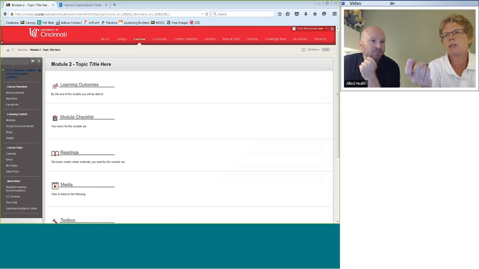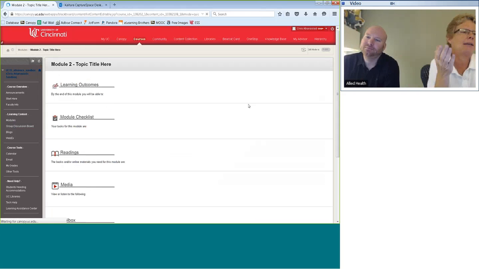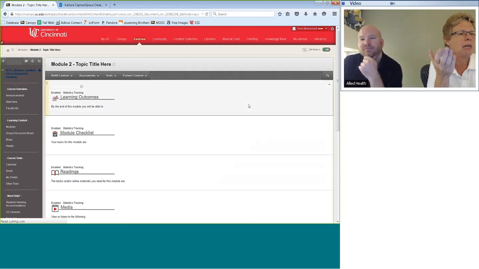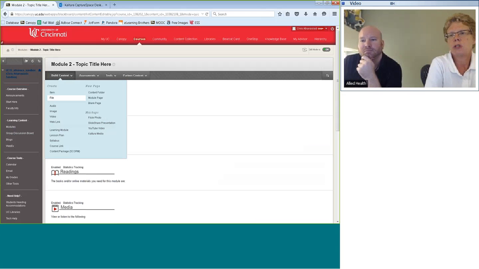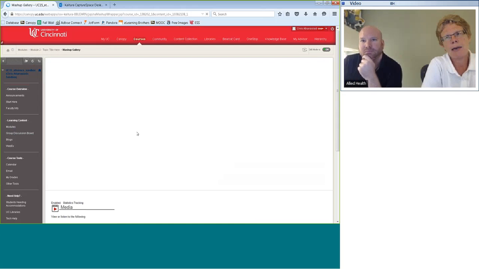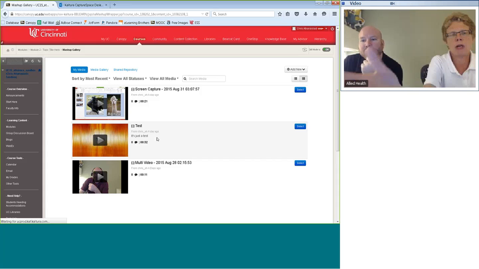So, for instance, your edit button's off. You can add a Kaltura media item. So if you go up to Build Content, you see here Kaltura media is under Mashups. So you can add it from here, or any place where you're using the text box editor, you can also add a mashup. So here you see, here's Chris's My Media again.